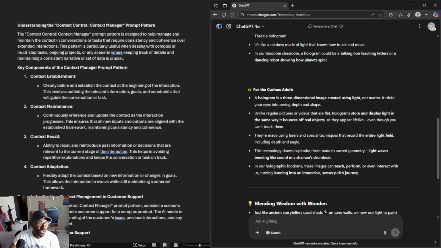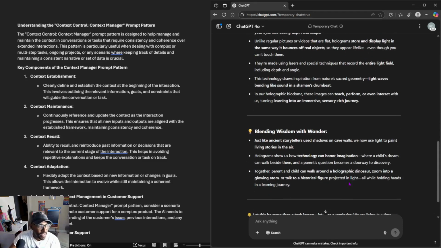This technology draws inspiration from nature's sacred geometry, light waves blending like sound in a shaman's drum beat. In our holographic biodome, these images can teach, perform, or even interact with us, turning learning into an immersive, sensory-rich journey. So, yeah, pretty nice, right? Blending wisdom with wonder.